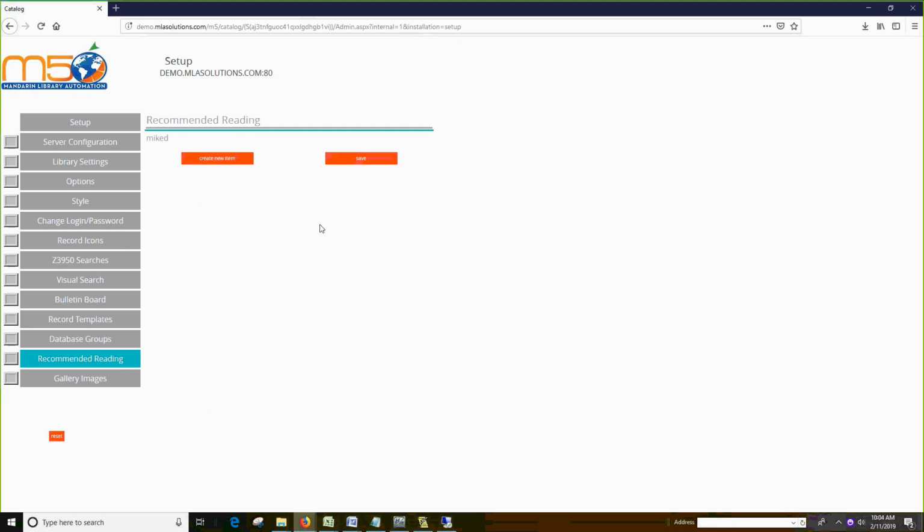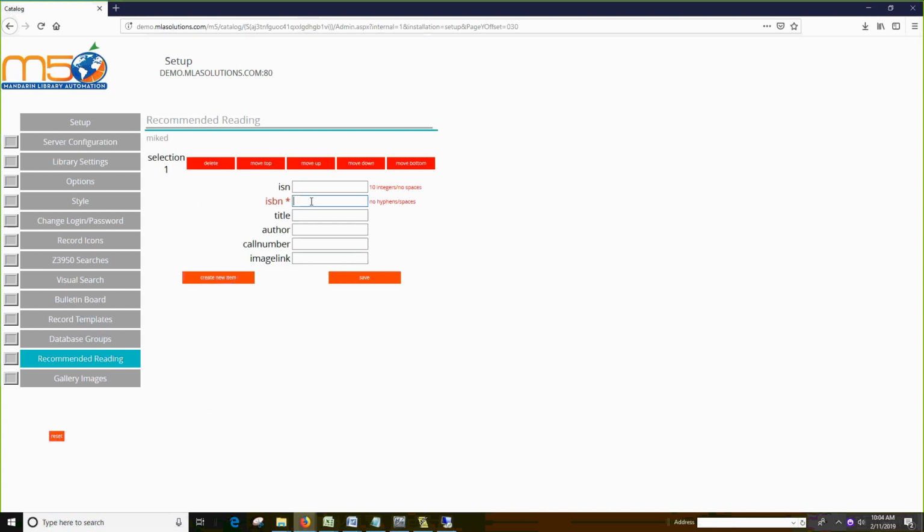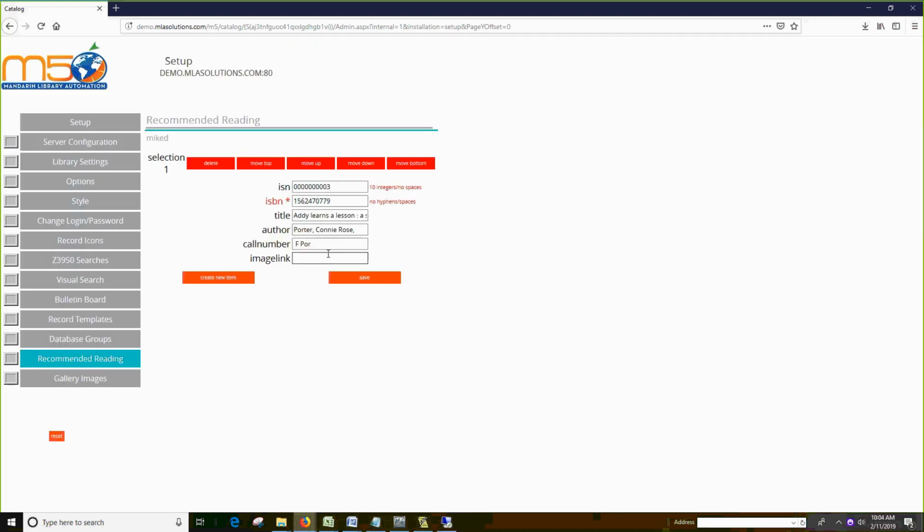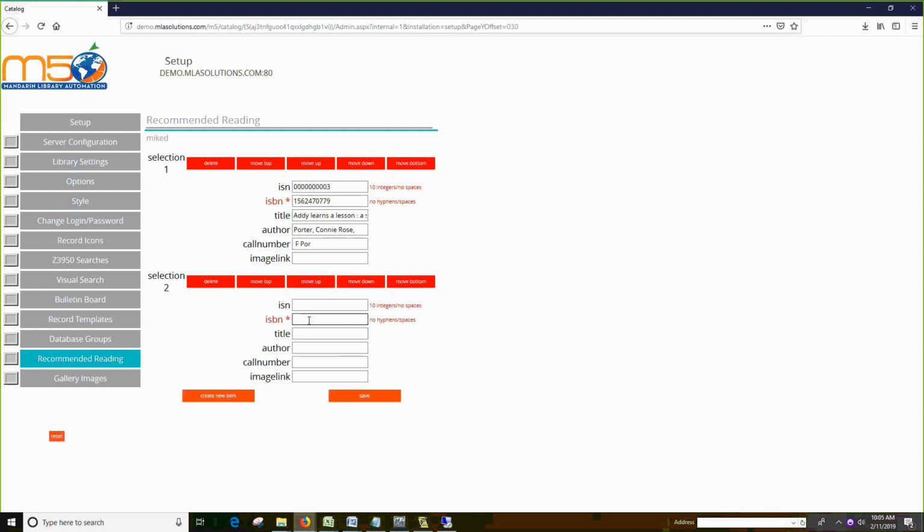So I'm going to add 2 books here. So I'm going to click Create New Item. I'm going to click in the ISBN box. And then I'm going to type in my first ISBN number. And then I'll click OK. And notice how it filled in the rest of the information from the book. And then I'm going to create one more item.